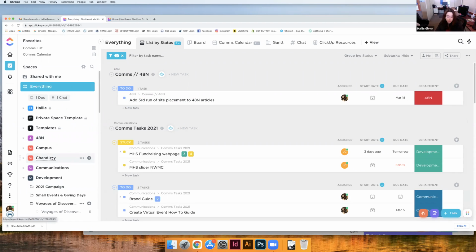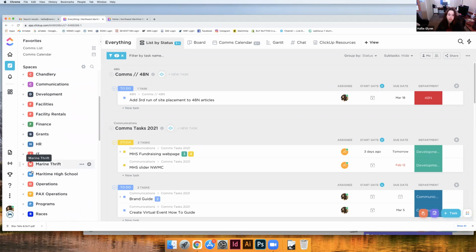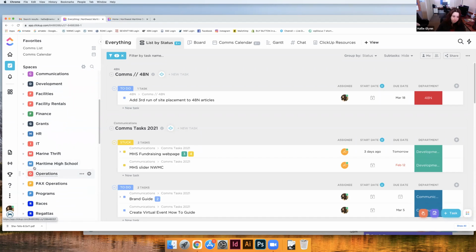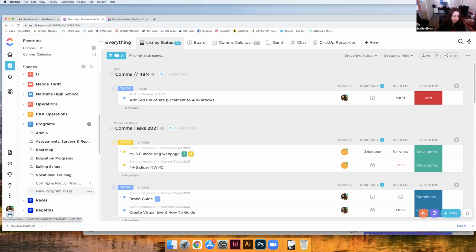So now we're going to talk about how tasks are added to ClickUp based on where they originate. The first example is going to be a work plan meeting. Sorry, let me just find where I was doing my notes.